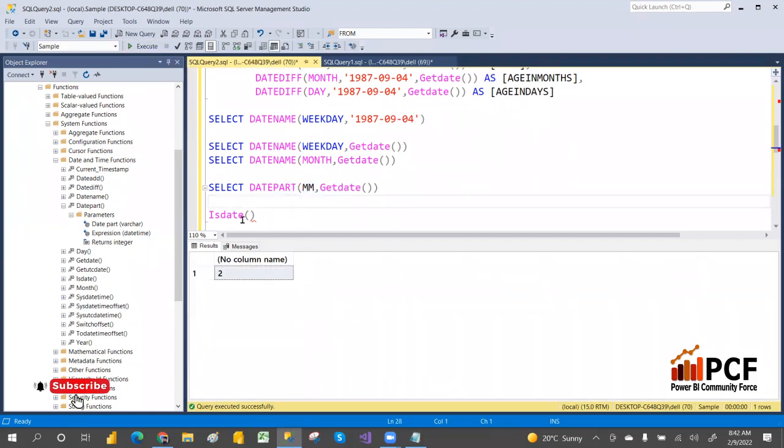So now ISDATE. What is ISDATE? Select. Suppose there are some characters, like 'a' is there. Is this a date or not? It will check. If it is a date, it will give 1. If it is not a date, it will give 0. Let me instead of a string write a date.